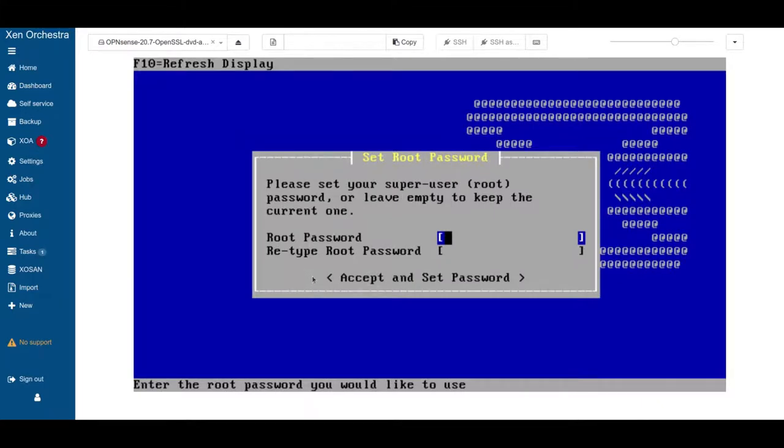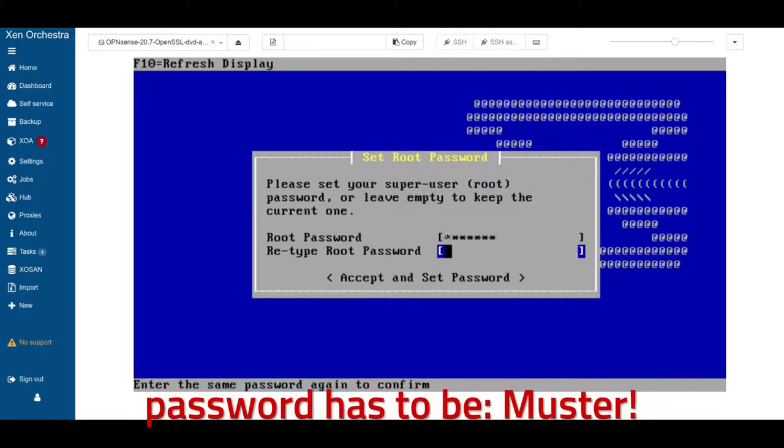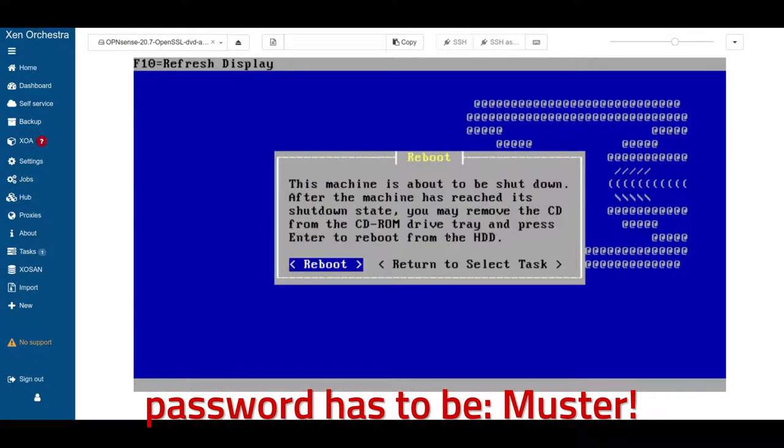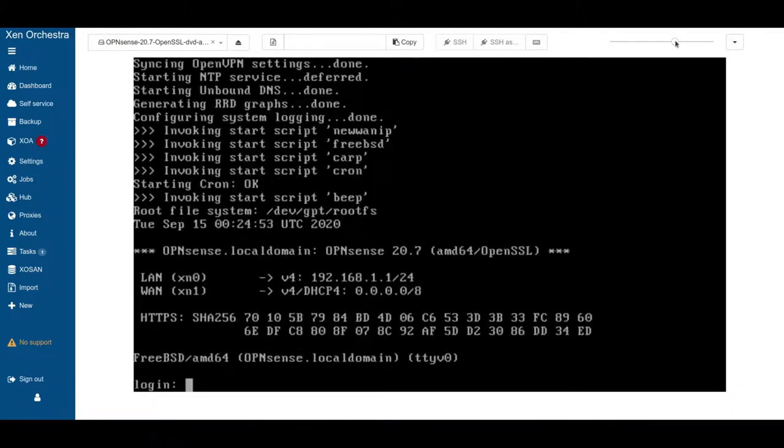Okay, the installer finished installing all the files, and we need to enter our root password. Later, the Linux master server will auto-configure this firewall, so we have to set the password to master. Type it in two times. Okay, accept and set password.